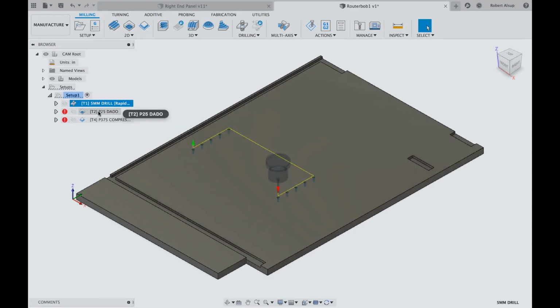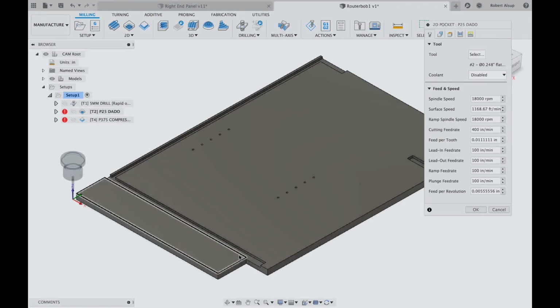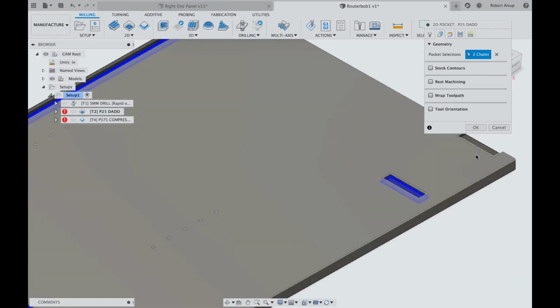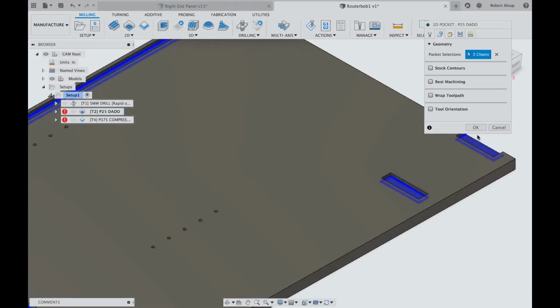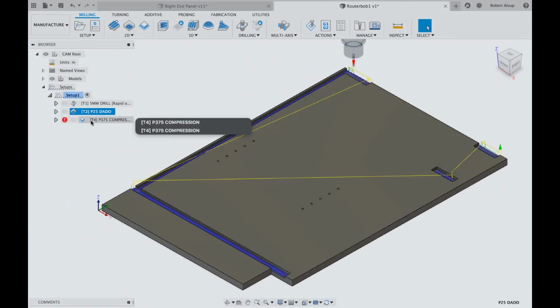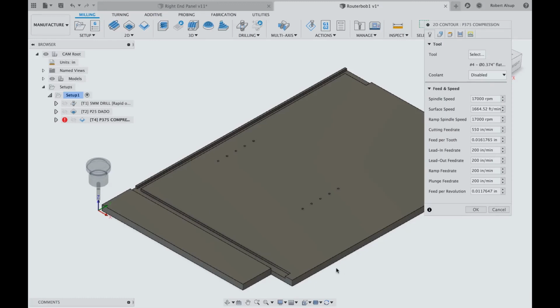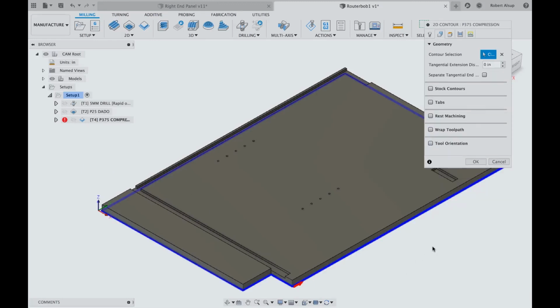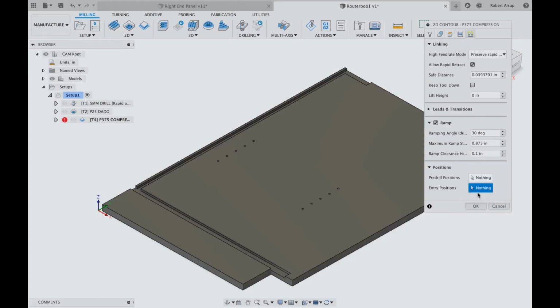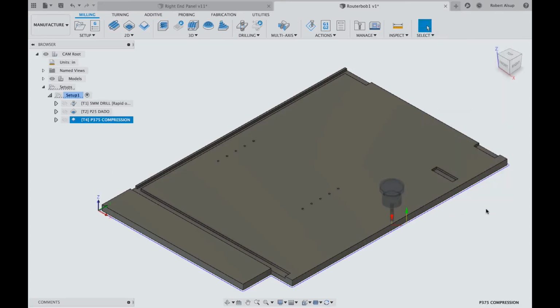Now let's do the dado. Okay, now that one's going to be trickier. There it is. And here, see the bottoms of those dados. Hit OK. There's a toolpath for that. And then let's do the compression, and that would be on the outside. Sometimes also on the compression, if you want to change the start point, you may have to do that. So to do that, I would just say put the start point right there. Okay, and there's our toolpath.